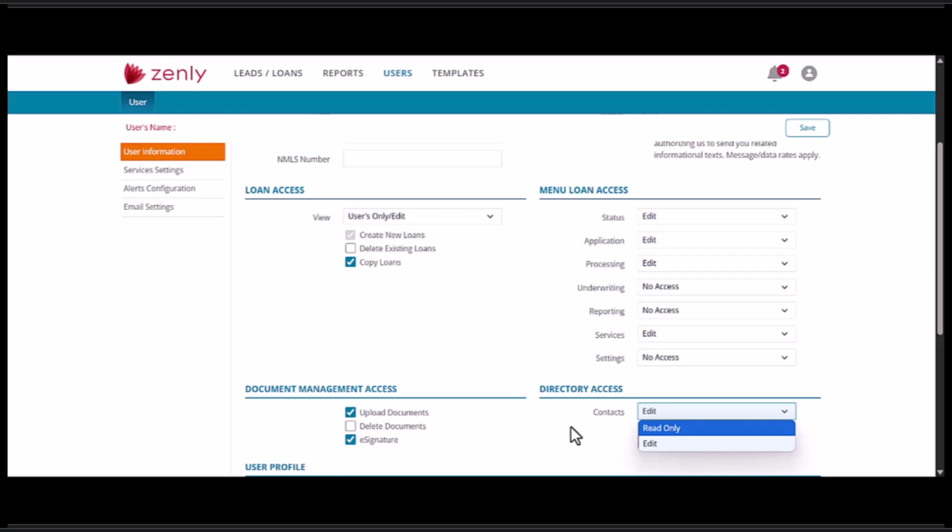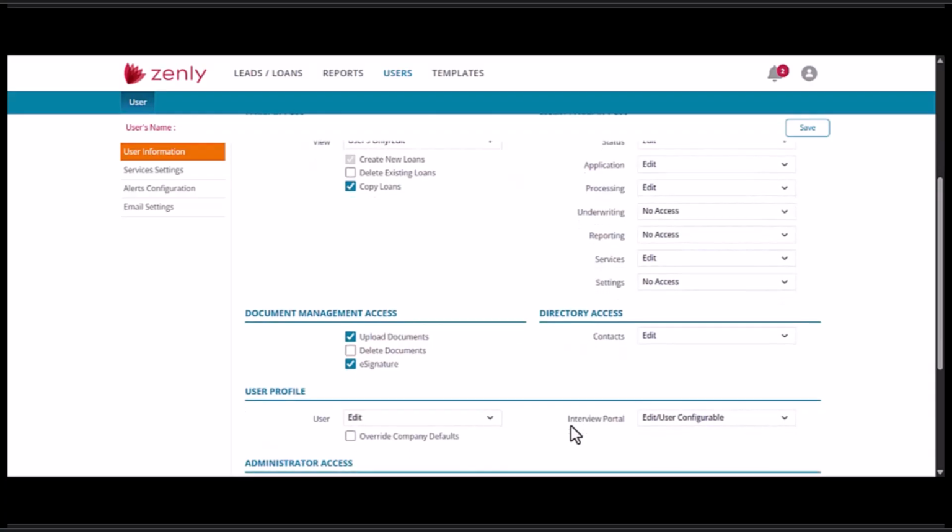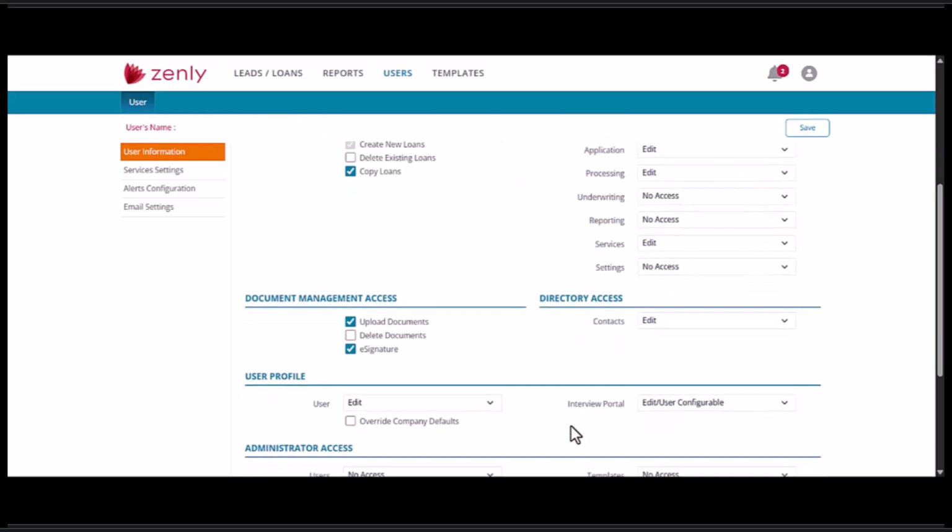Under the user profile section, this is referring to the user profile icon that we talked about. The edit access rights will allow that user to go in and make edits to their individual level credentials or their contact information or alert configurations. Read only will allow them to see those items and not make any changes, and no access means they will have no access to their user profile at all.